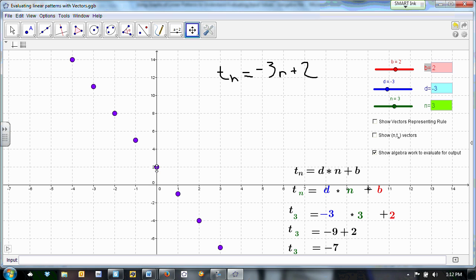Notice the 0th term is 2, difference of negative 3. So now what if we wanted to evaluate for, let's find out what the 10th term would be of this sequence or this pattern here. Okay, so here are some things that we need to do. I'm going to set my n to 10, which means I'm going to evaluate the 10th term.